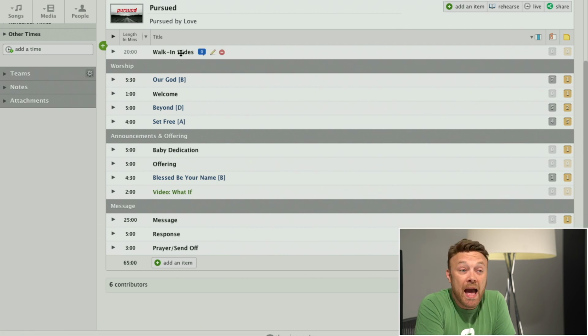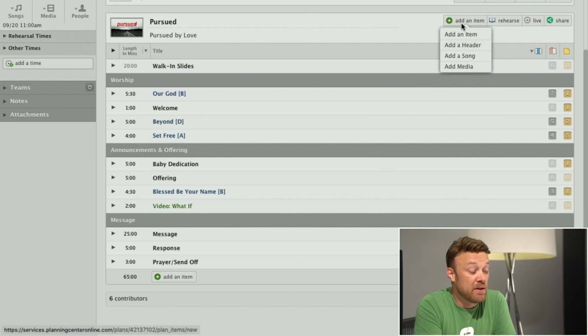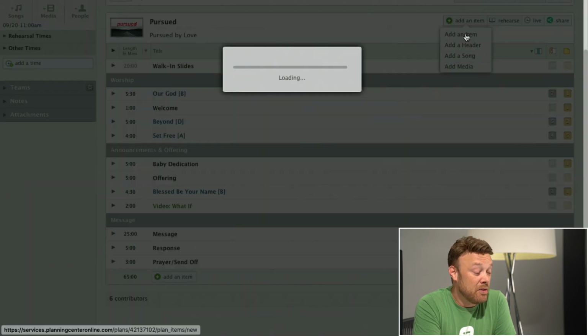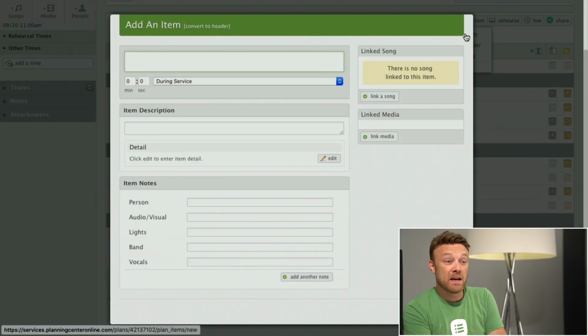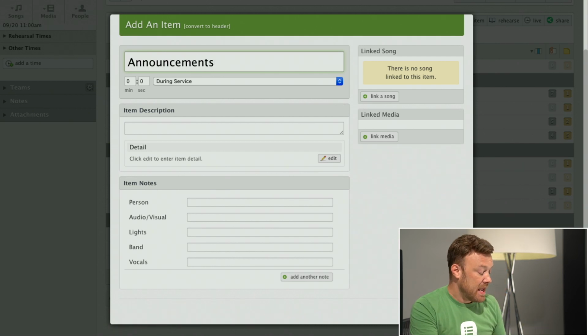And to add an item, you can do that in a couple of different ways. The main way is just to go up to the top here, and you see this add an item button right here. And so I can hover over that, and I just click add an item. So we're going to do that now. And I'm going to make my announcements. So let's type announcements. And I'm going to tab over.